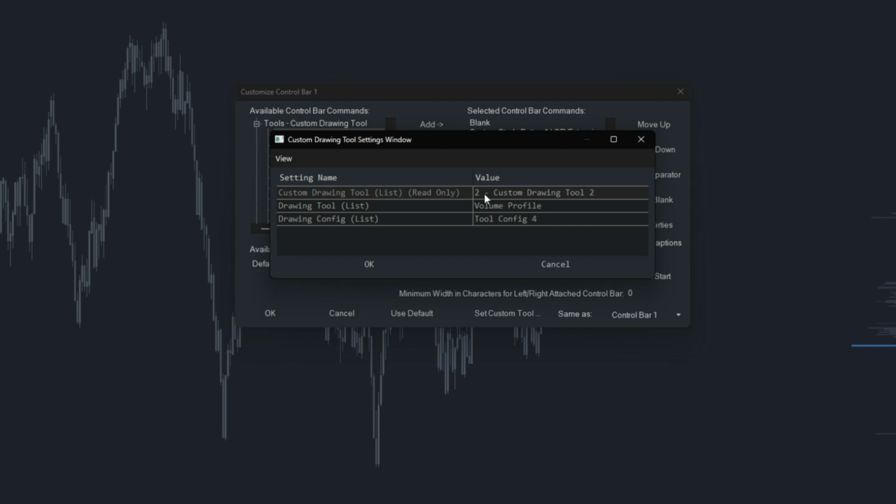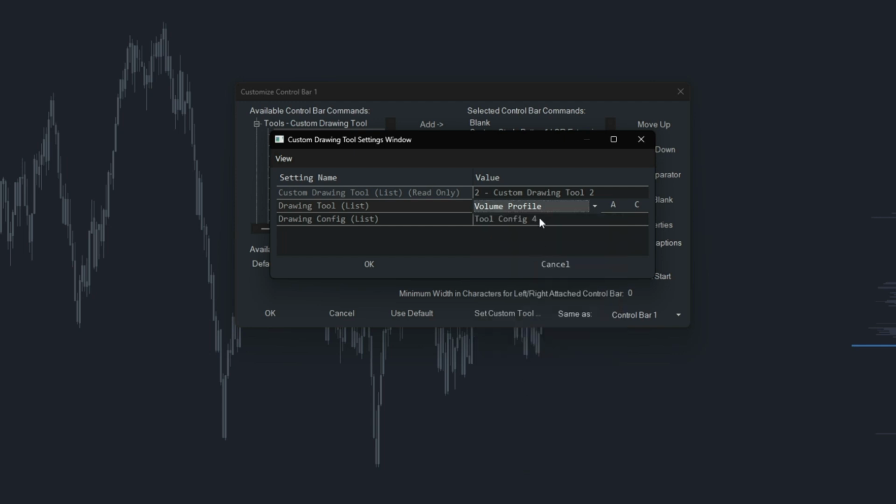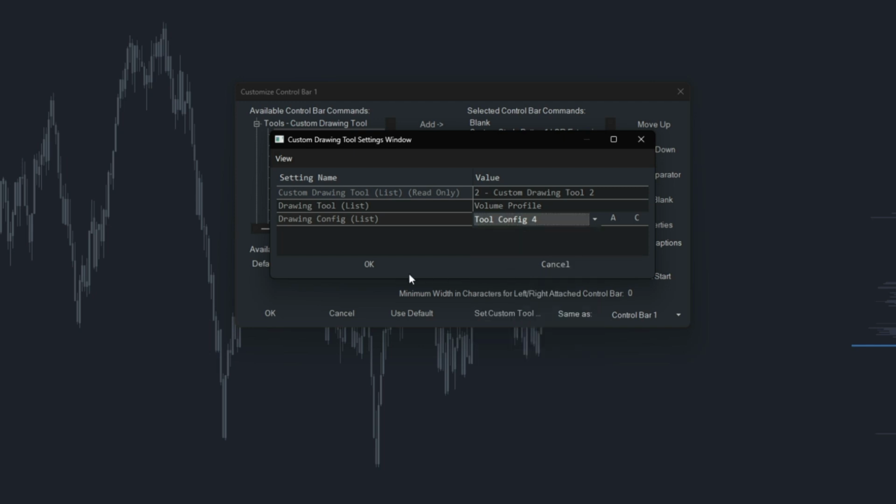And this is already going to be named custom tool 2. You're going to have to click the drop down, find volume profile. Oddly enough, they didn't name it draw volume profile in this one. They named it volume profile. Don't worry, just select volume profile and we'll move on with our life. And then you have to remember the tool configuration, because for whatever reason, the application doesn't remember the naming that you gave it, because we gave it a name earlier. So you just have to remember when you create a tool configuration for the volume profile that you know what that tool configuration number is. So because I set it to 4, I'm going to select 4.